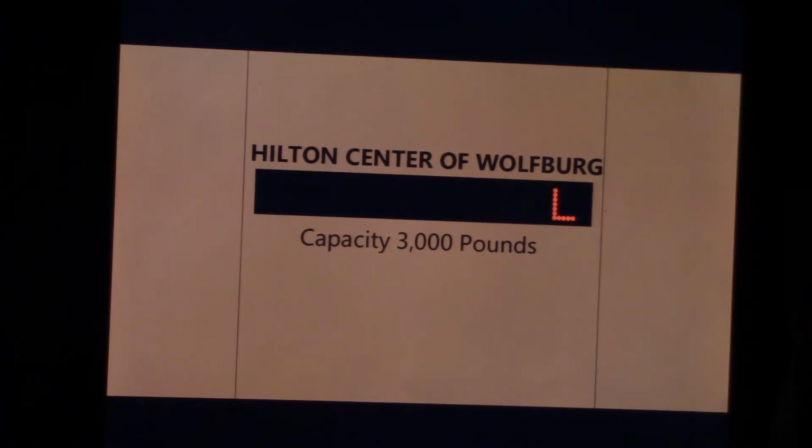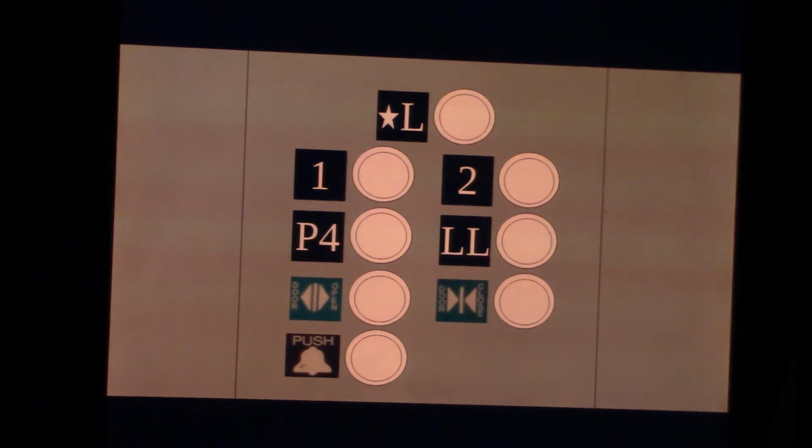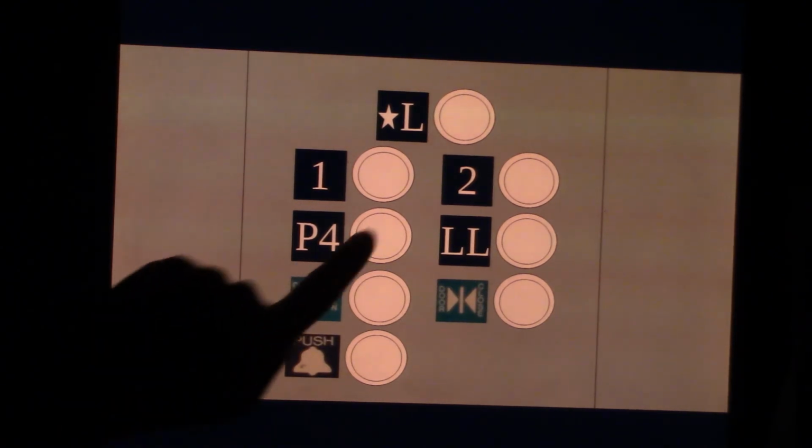All right, here at the lobby. All right, let's go back down to parking level 4.